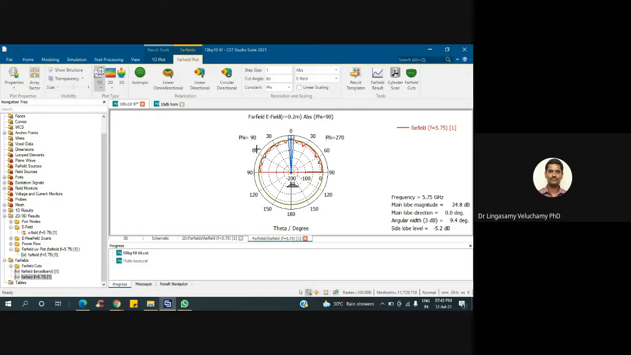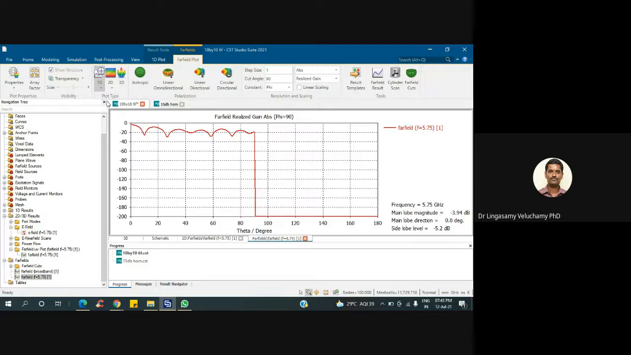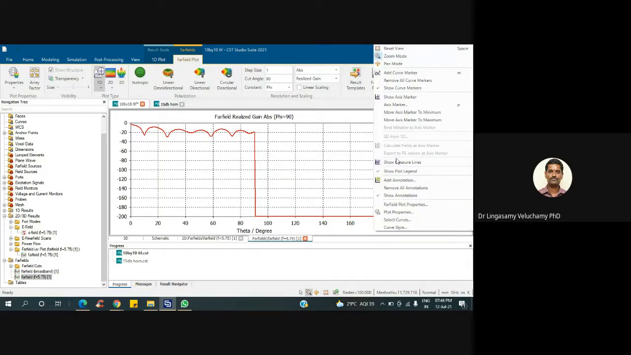It's not that clean actually. Can you change it to gain pattern? Realized gain. Or can you plot a rectangular plot? I think an infinity value is coming, that's why it is showing like this. Can you right click it? Plot properties.